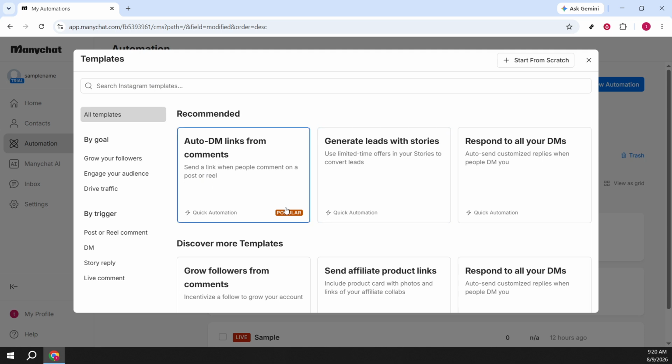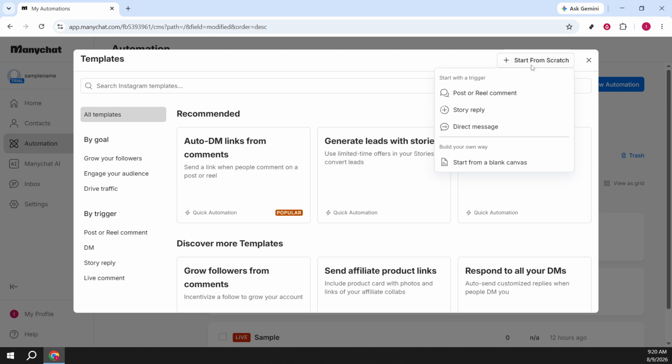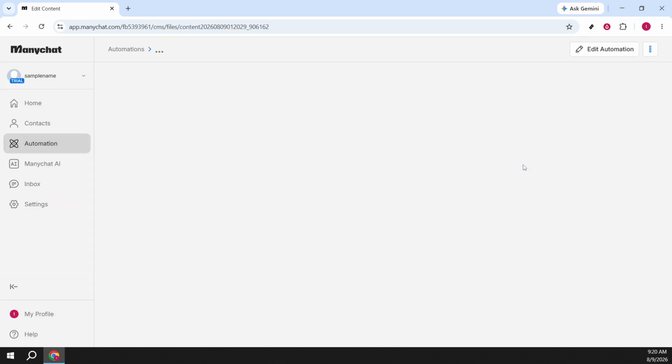When the setup screen appears, choose Start from Scratch. This option gives you full control over the structure and content instead of relying on pre-built templates, which is perfect when you want a custom experience for your audience. Select Build Your Own Way, then continue with Start from a blank canvas. You'll see an empty workspace where you can plan the path your users will take.